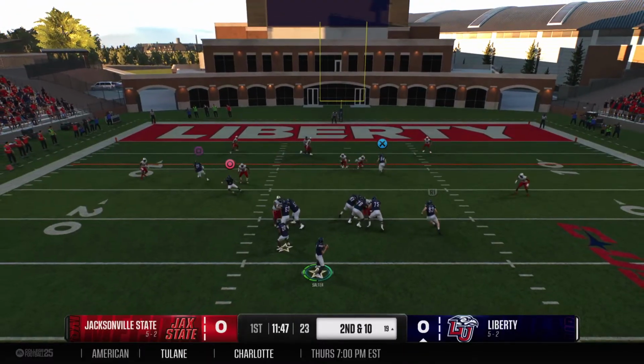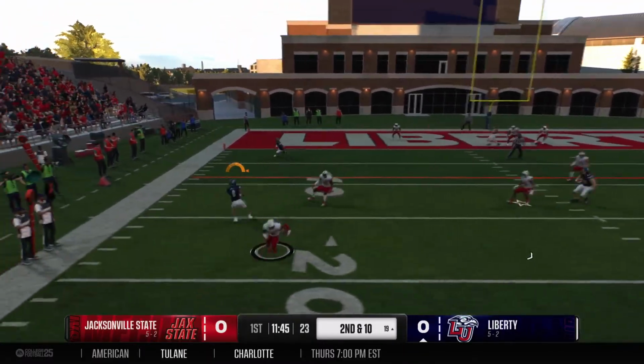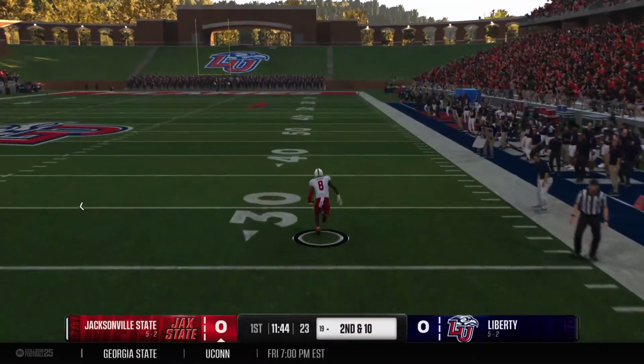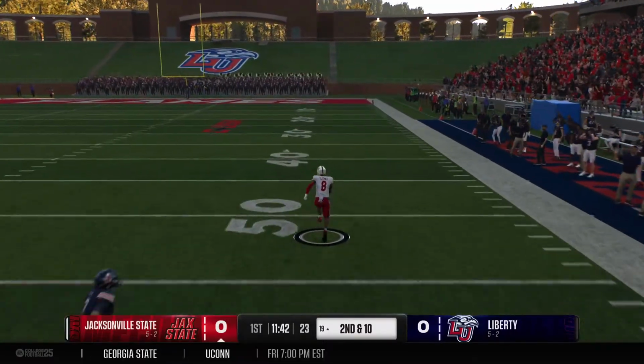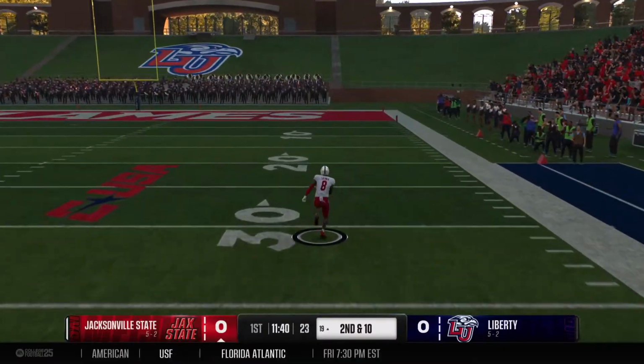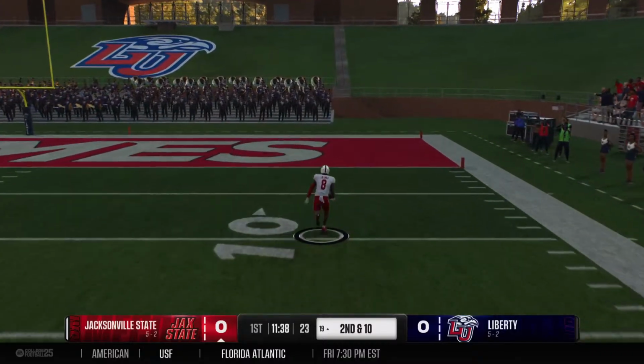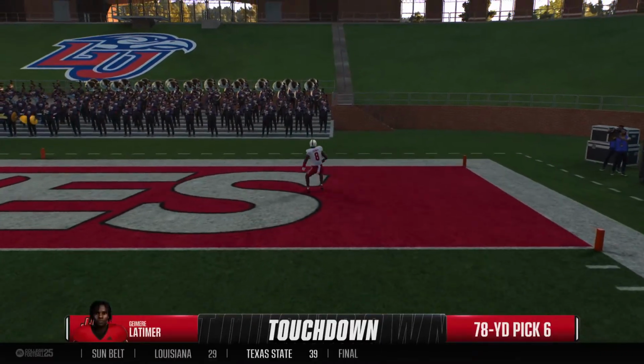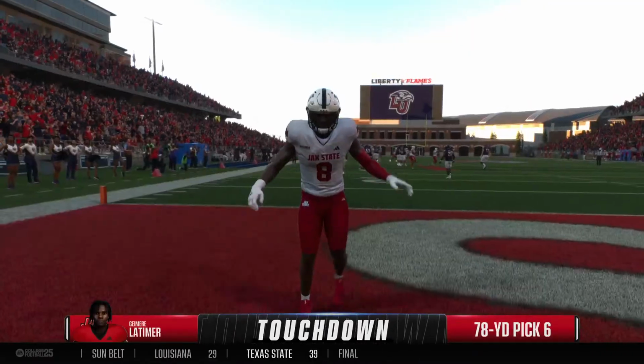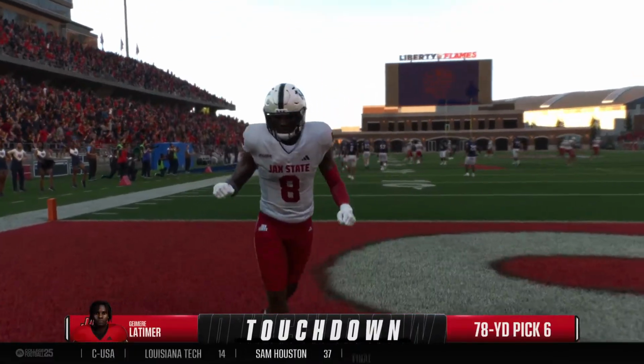Back to throw, it's Salter. Fires into traffic, intercepted. Takes it the other way. The 40, inside the 30, 10. And he's going to run it all the way back. Touchdown, Jacksonville State.